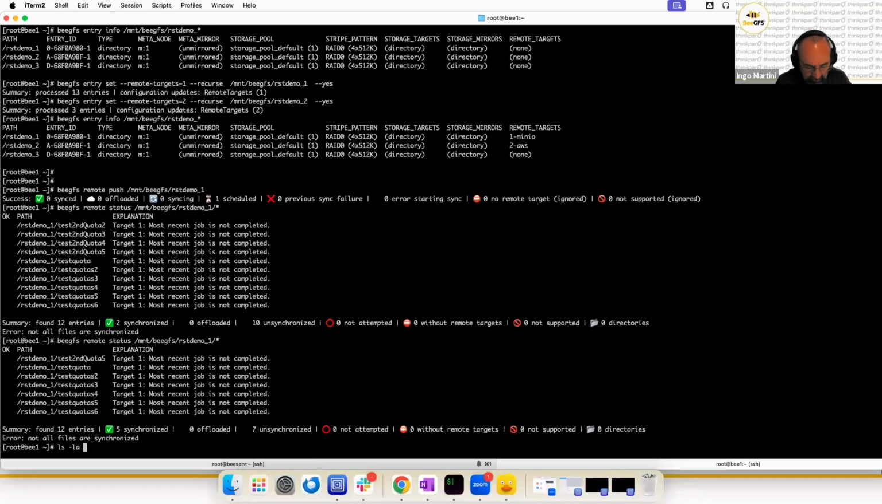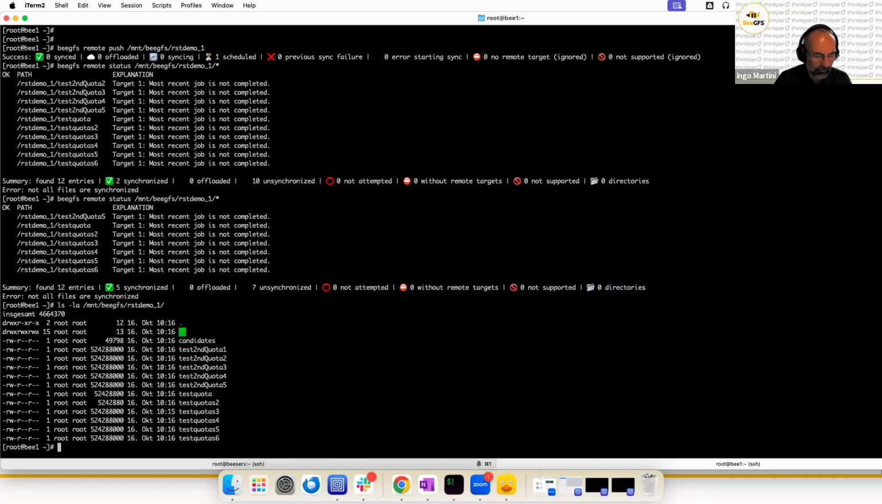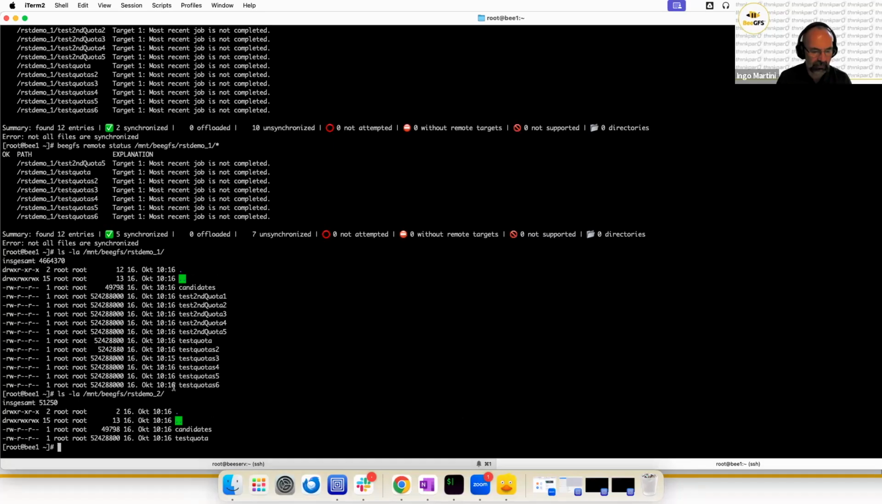So the directory is still there. The files are there. Nothing has changed, and all the files are still there with their sizes. I have a different directory, and here we have two files, candidates and test quota. As you can see, they use something around, what is it, 52 megabytes in size. I want to push these files into a cloud storage, remove the content, and only have a stub file available.